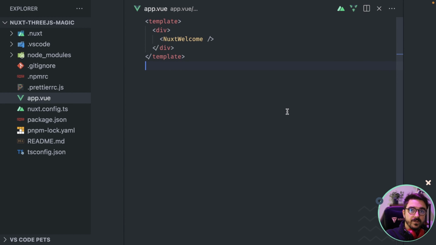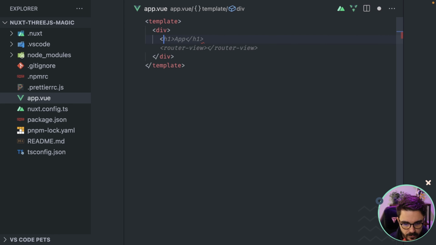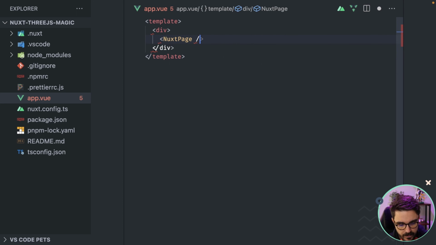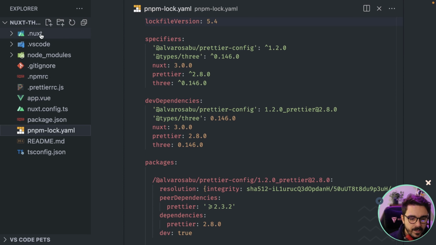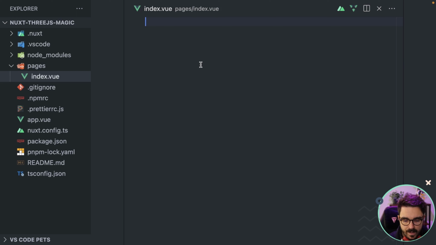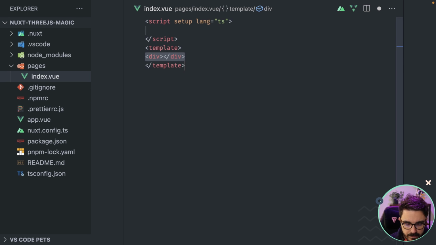We are back in the VS Code editor, and now let's prepare the Nuxt application to hold our 3D experience. For that, I will remove the default Nuxt welcome, and I'm going to put a Nuxt page. We're going to use pages here, okay? And to create an index page, we just create a pages directory and index.vue. And inside of it, let's create an empty component, okay?